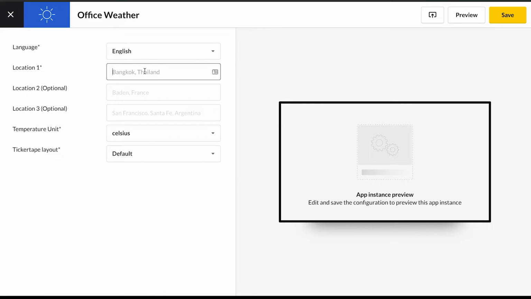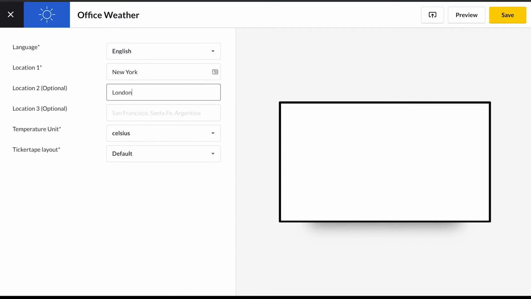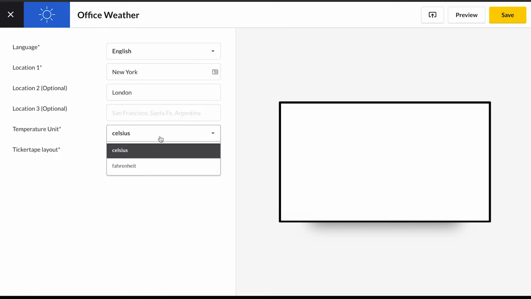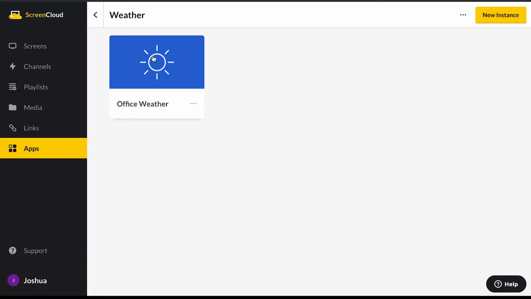I'm going to go through a few of the different office locations. So I'm going to do New York. I'm going to do London as well. I'm going to make this Fahrenheit, keep it default, click save, and that's created the weather app for you.